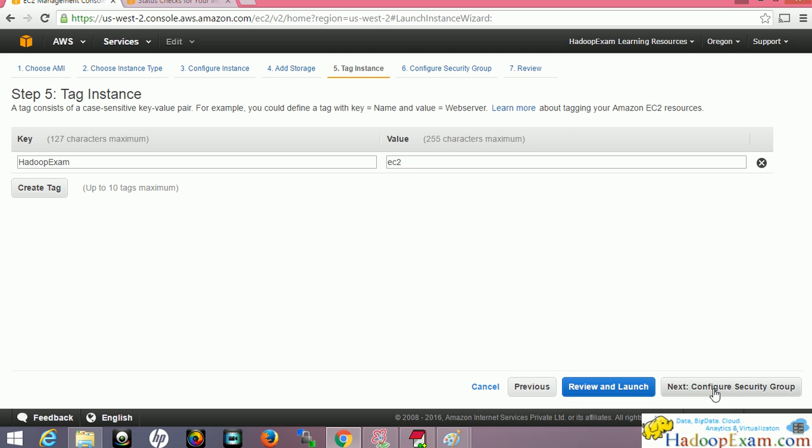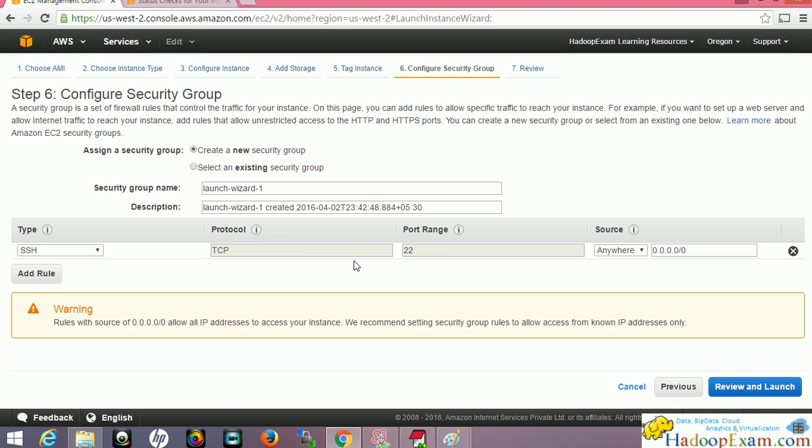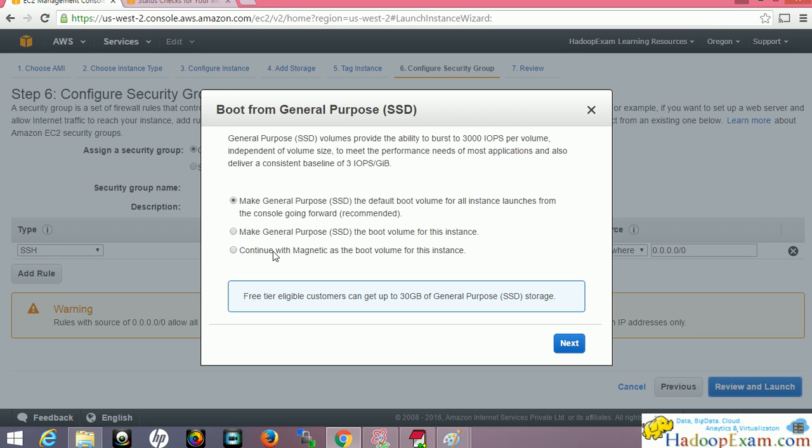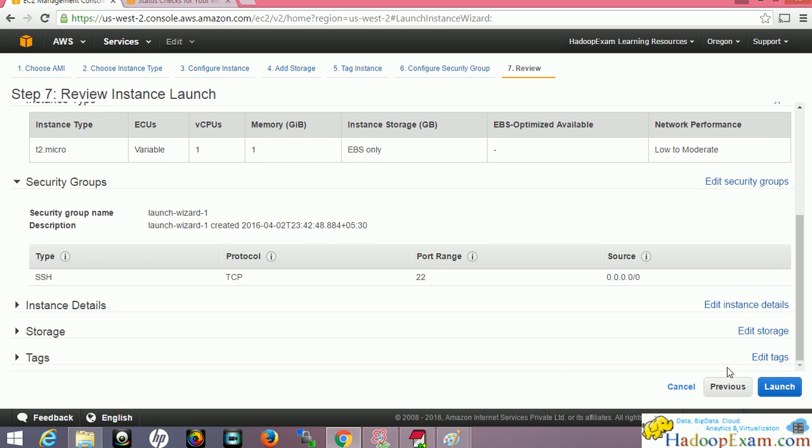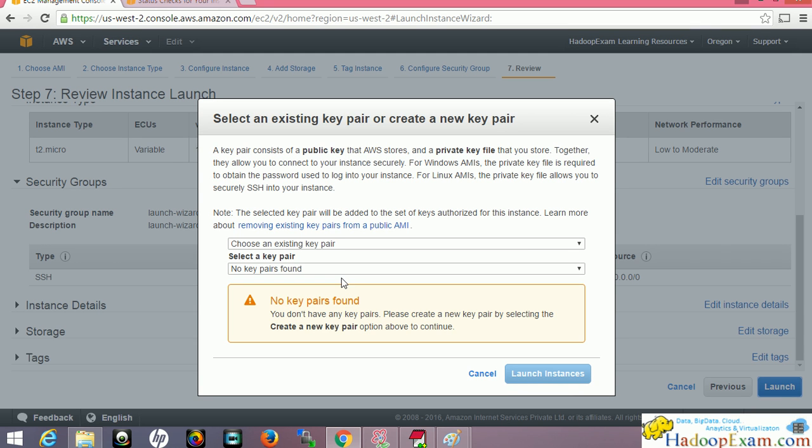Next, configuration security group. I'm not going to change anything with the security group as of now. Let's keep it as it is. Review and launch. Again, I don't want this to be changed. So now this is the review page. Let's finish it, launch.